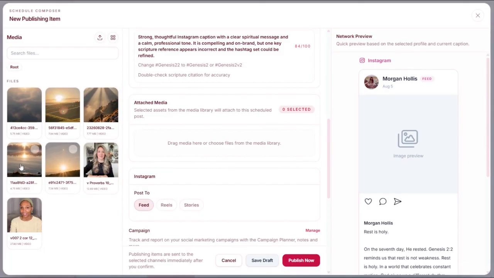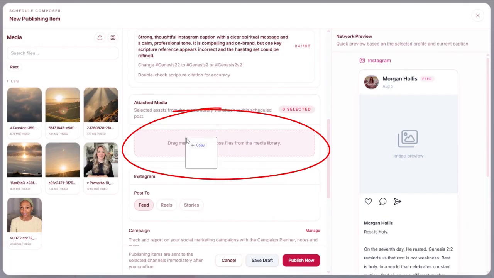These are some pieces of media that I've already used with this tool. For this first post, I'm going to go ahead and drag and drop a little video file from my own computer just to show you that option. So just dragging and dropping right here where it says drag media here.